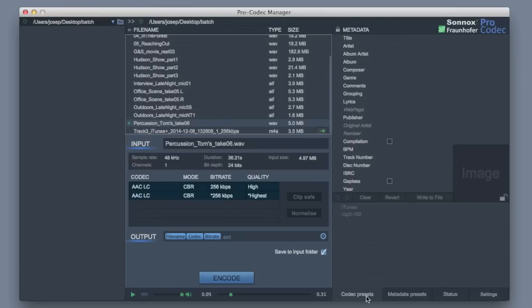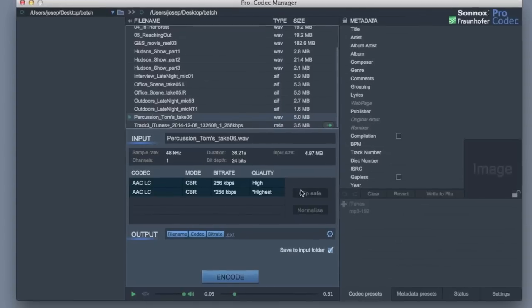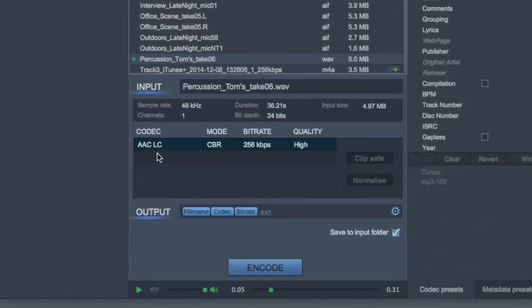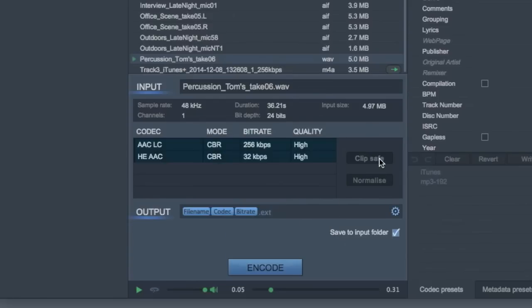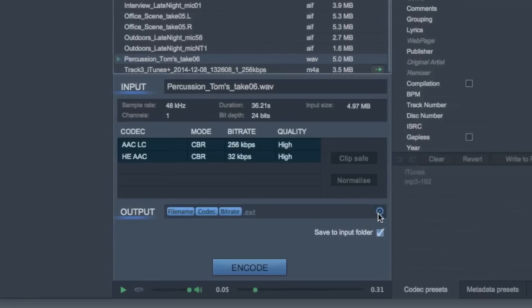Using the Settings tab, we can select the audio output device. The section below includes the codec selection slots. The Pro-Codec Manager supports an unlimited number of slots. The Clip Save button will ensure the audio file doesn't clip when encoded, and the Normalize button will ensure that the level of the resulting file is as close as possible to 0 dB.